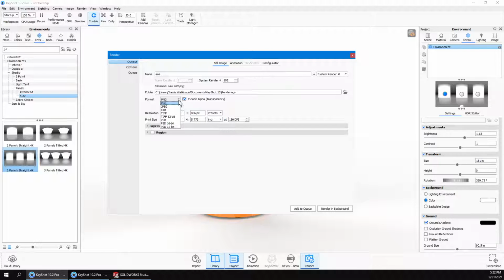So PNG has transparency in the background, so the white becomes transparent. JPEG has a solid background. So for the most part, I do PNG. Then you have your preset sizes and your DPI. For most of the stuff that you're submitting to me, 8.5 by 11, 150 DPI is all we need. We don't need to start getting into 4K renderings and stuff like that.